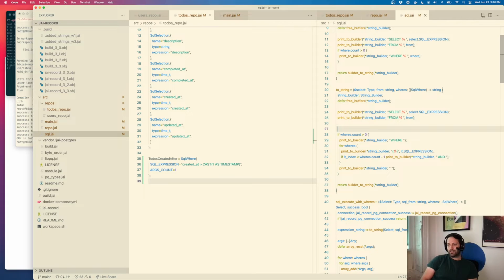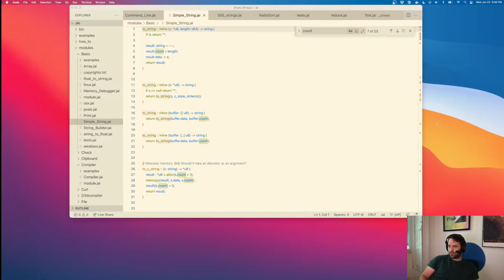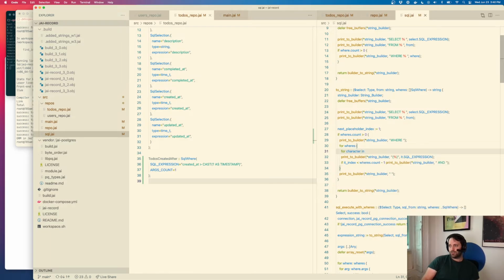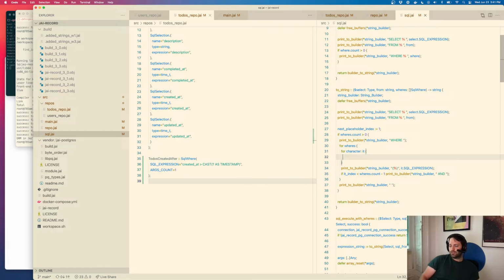So let's say current placeholder index is a 1. That's probably next. Next placeholder index is 1. Okay, so if I get a where, I think I want to split it on the question mark. Yeah, there's a string.split happening here. Man, I don't know. For character in it. Does that work? Can you just iterate over things this way?